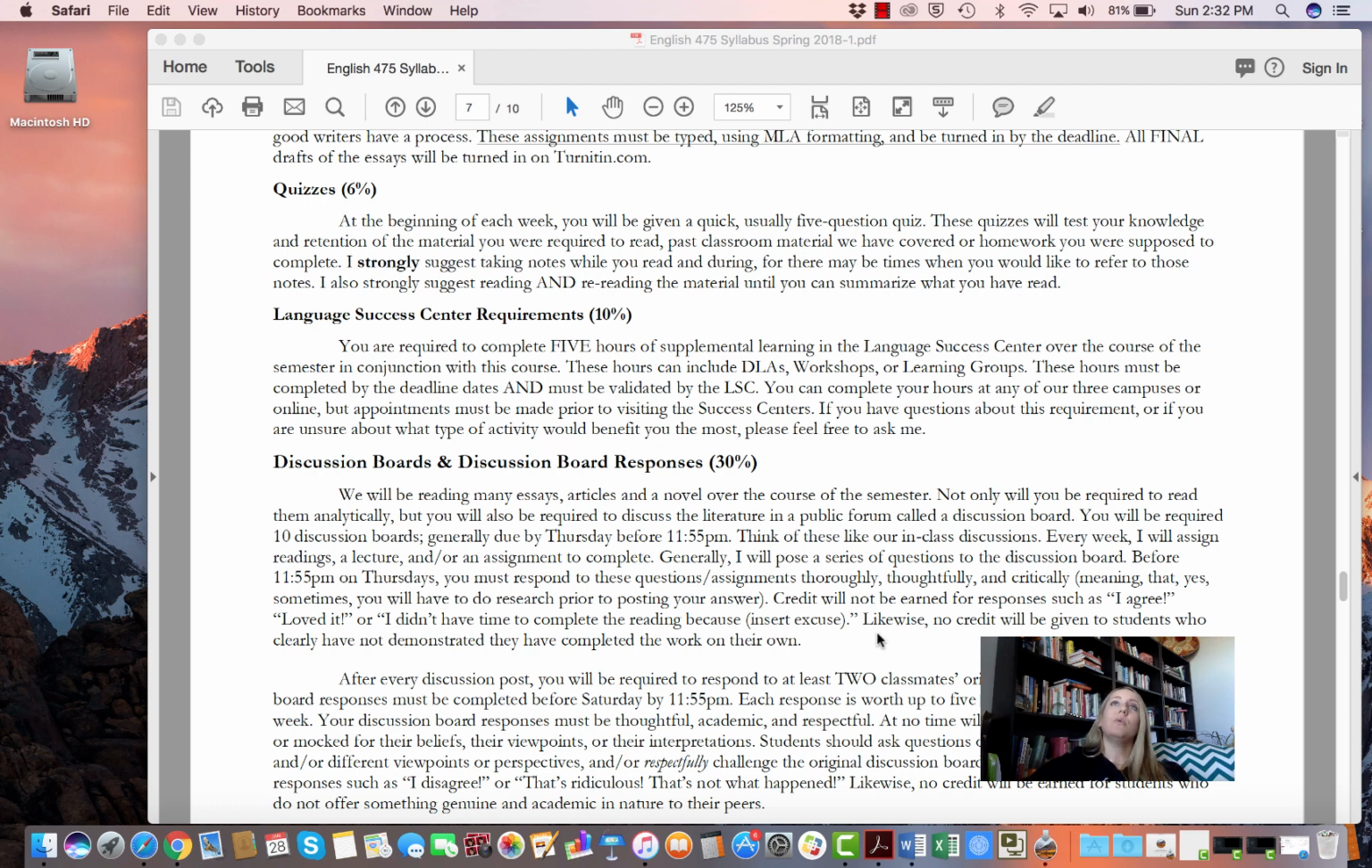So what you would do, you actually should already see it in your dashboard, is what's called the COW. I think that stands for Chaffey Online Writing Lab or something like that, right? But essentially you can complete your DLAs, right, and submit them to the COW before those deadlines and still get your credit for your 5 hours of supplemental learning.